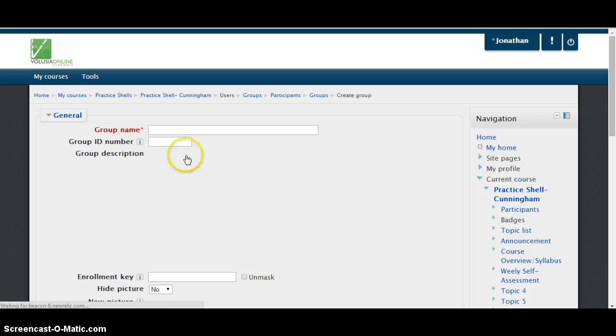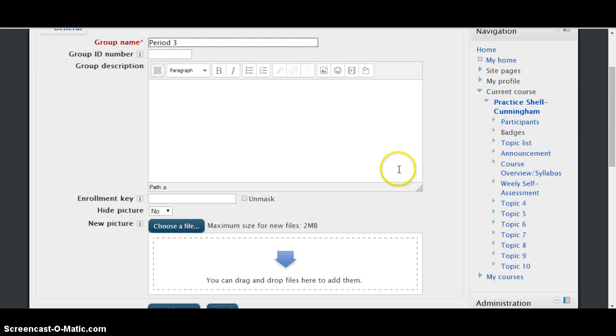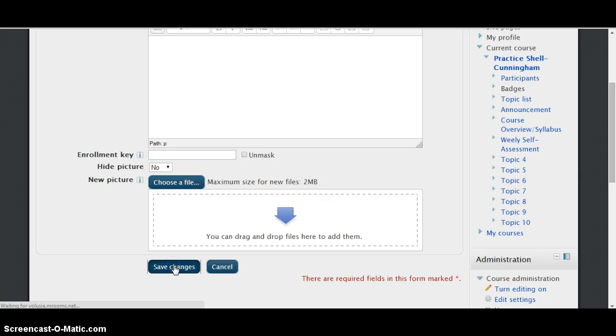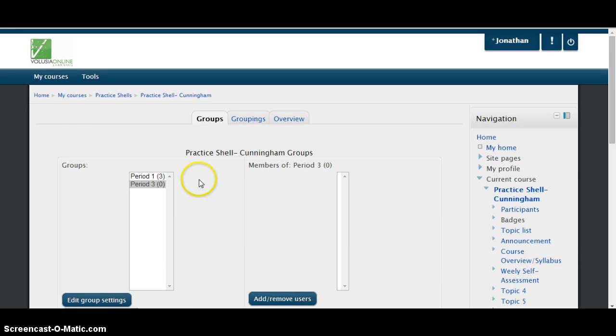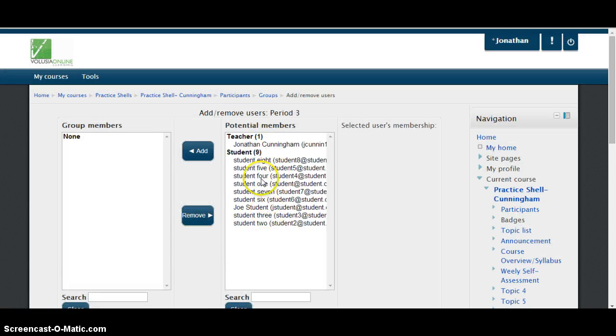Again, hit create group, and let's say I have second period planning, so I'm going to add a period 3 group. Again, that's the only field I have to fill out. I'll click Save Changes, and again, there's my period 3 with 0 users, so I'm going to go to Add Remove Users, and you'll see the same list of students over here that you saw for your first period. Just because you put them into your first period doesn't mean that they will be removed from this list over here. So you'll still see the same list of students.